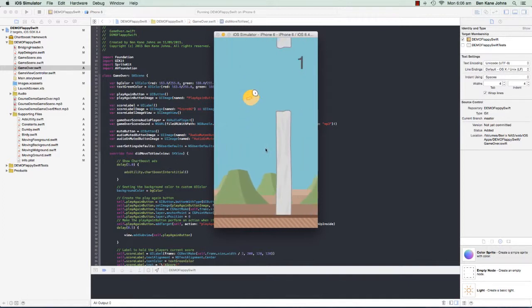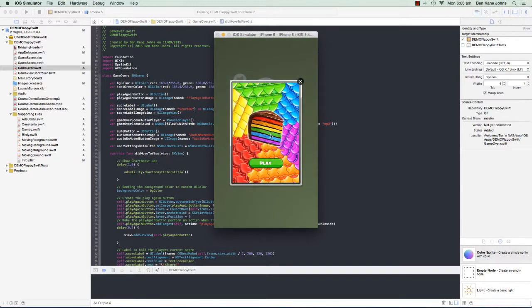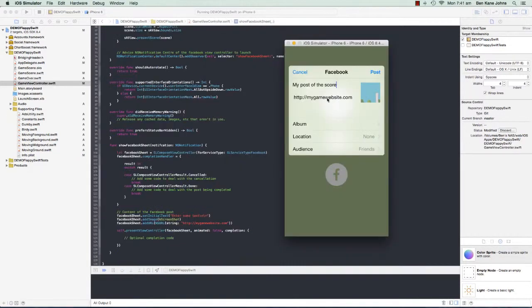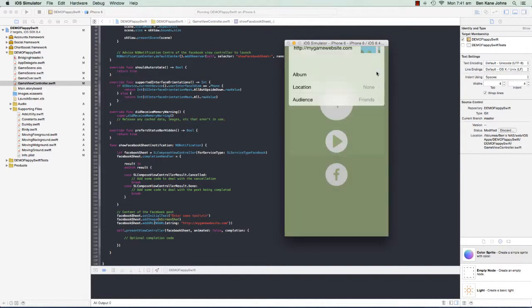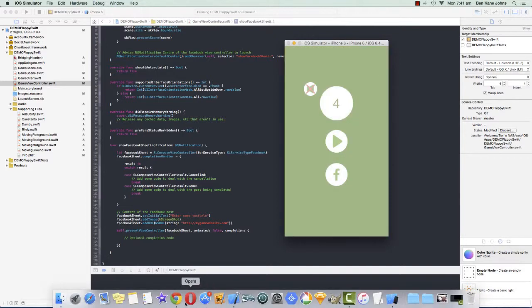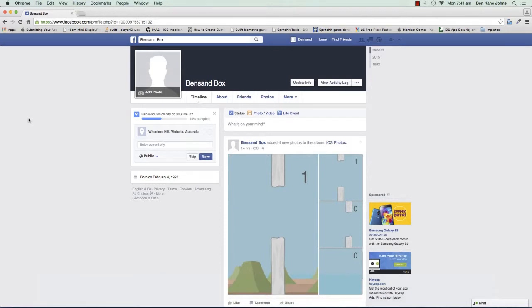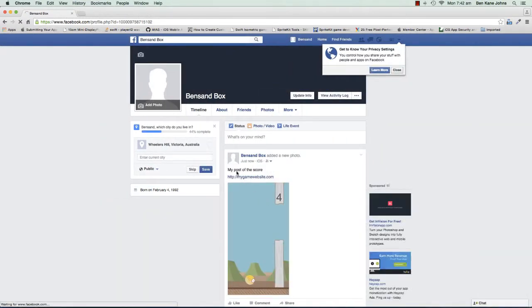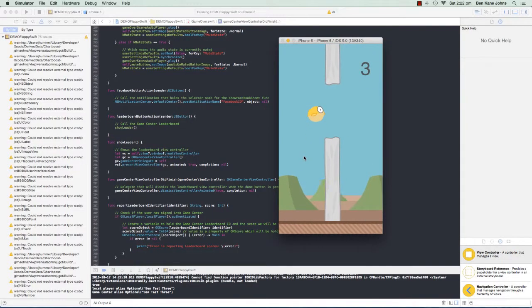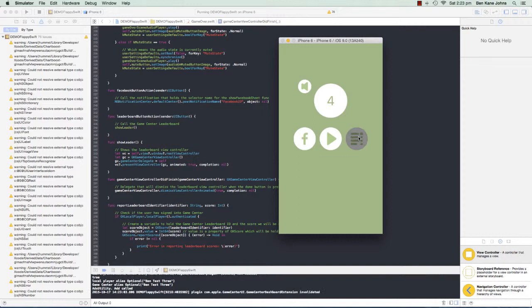After that, we will work out how to monetize our game using Chartboost ads. Next, we're going to connect our game up to Facebook and post a message to our Facebook timeline with a screenshot and a message of our gameplay. Then we're going to connect our game up to a Game Center leaderboard.